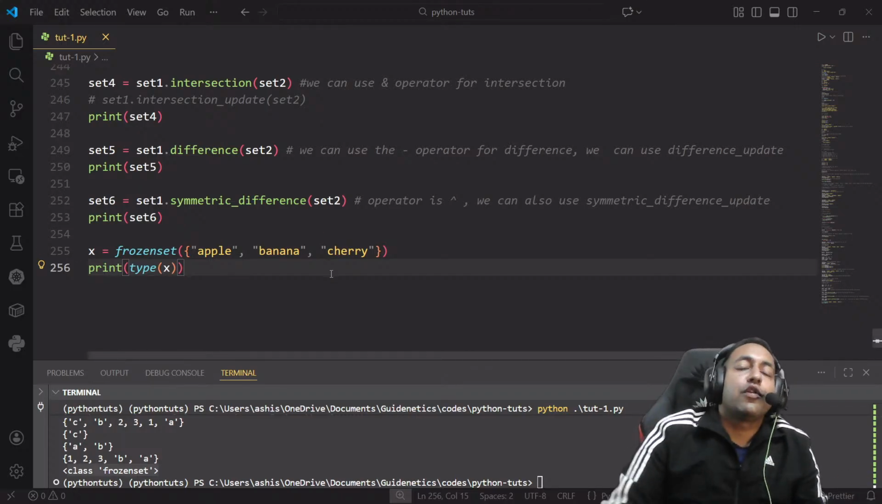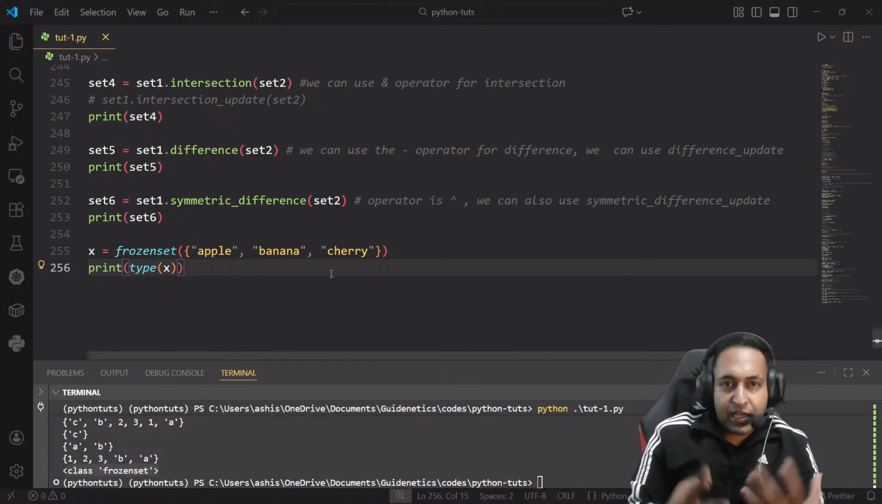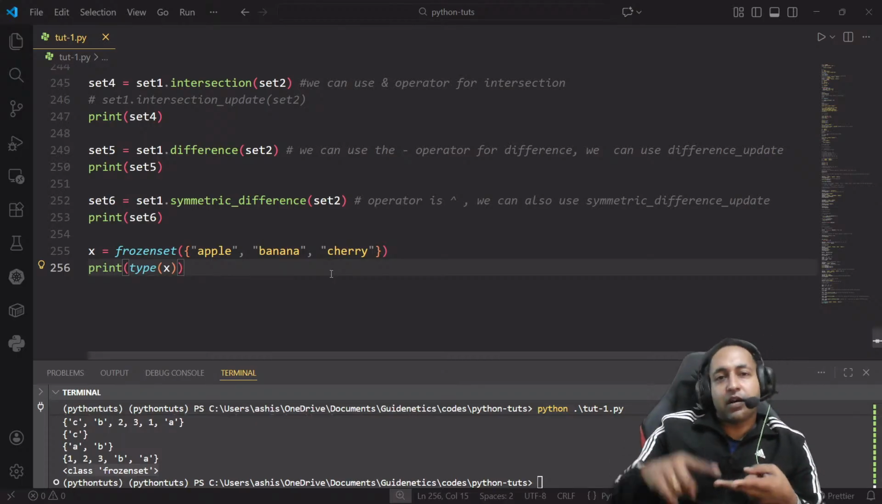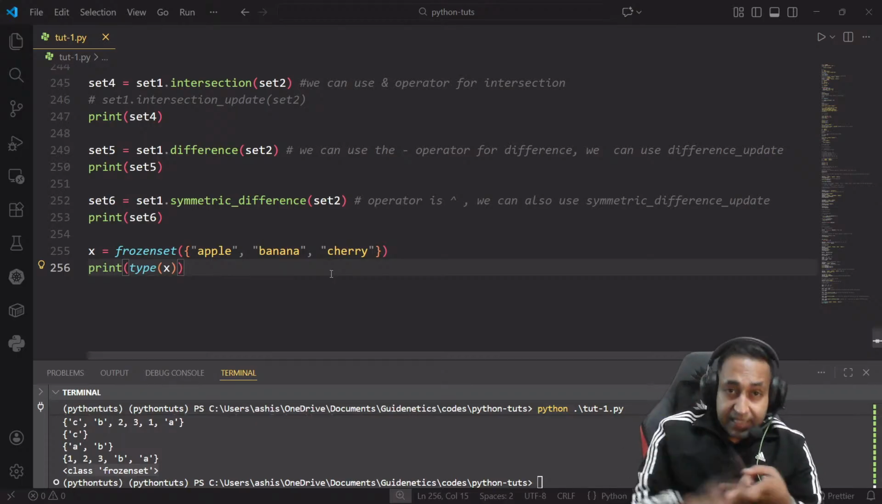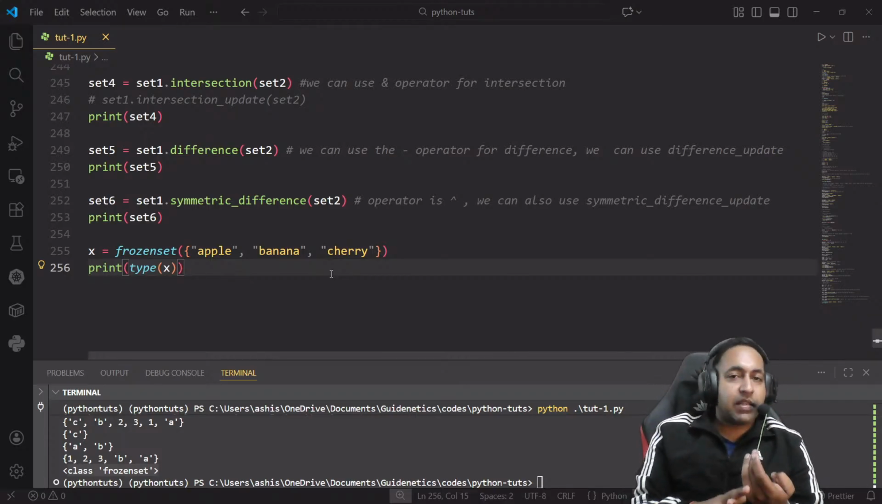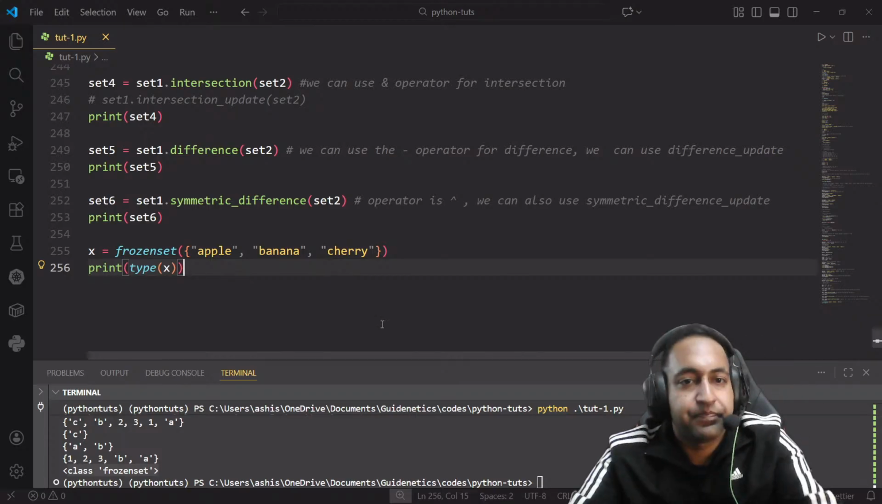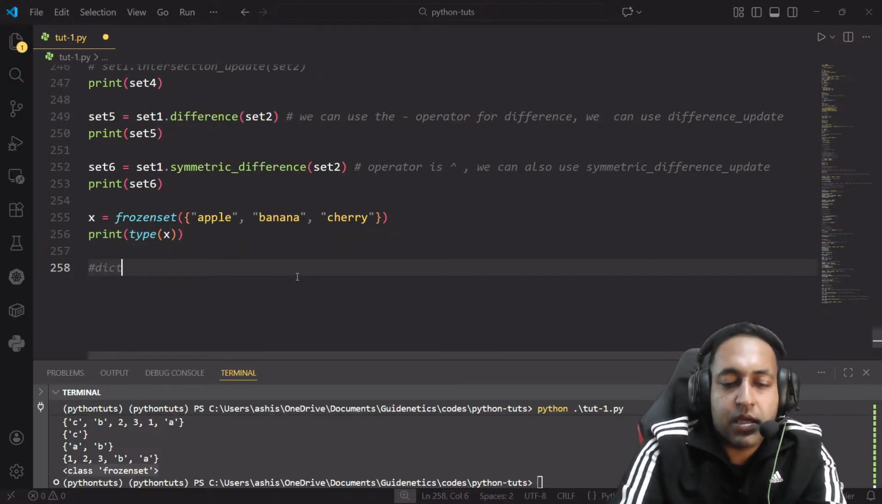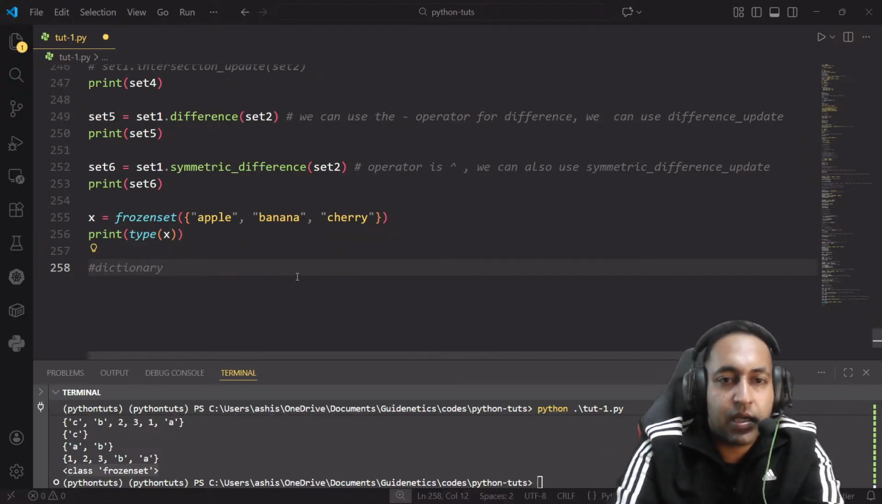So let's come to the fourth collection, that is the dictionary. We have already covered lists, we have covered tuples, we have covered set, and now let's come on to the last collection in Python, that is dictionary. So I say dictionary like this.